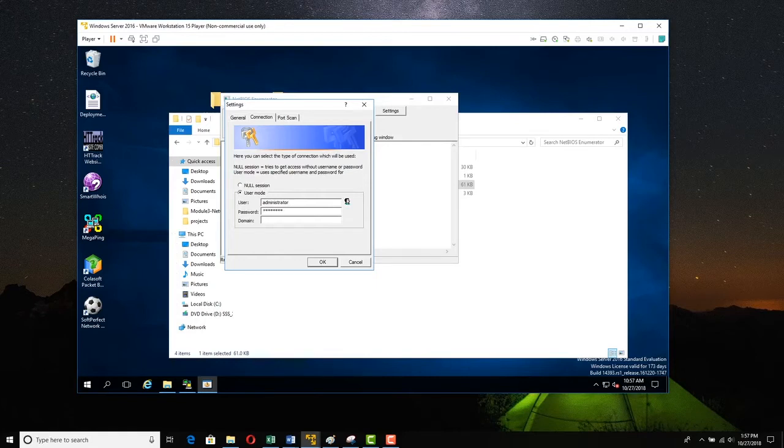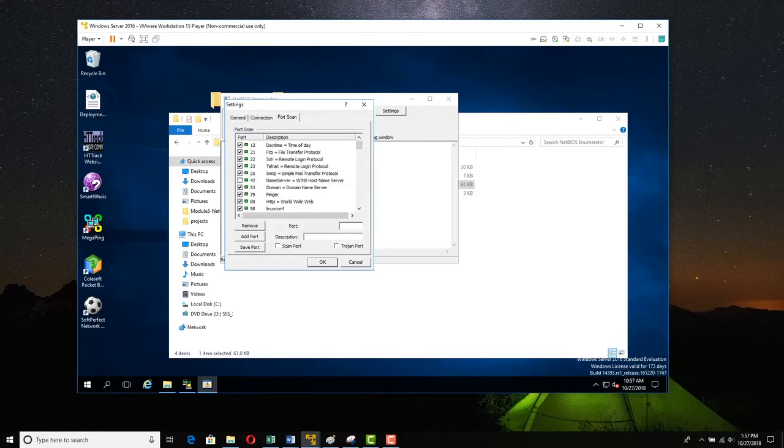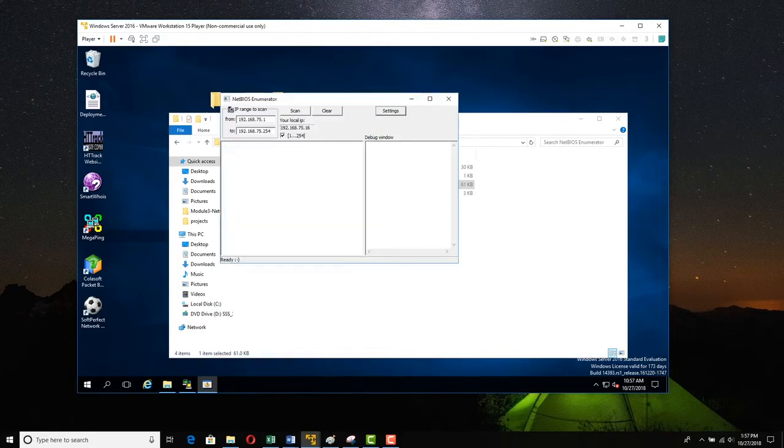with the password of capital $PA$W0RD. And the domain we're going to leave blank. We're just going to let the domain be whatever it is. So we're trying administrator with a password of capital PA$W0RD. And when we go to port scan here, we can select whatever ports we want. I'm fine with leaving the defaults. We're going to click OK.